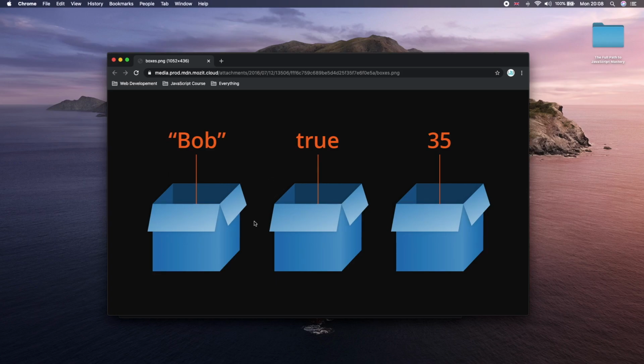These three boxes represent three different variables. Let's say this variable is called box1 and it stores the value of Bob. The second variable can be called anything, it can be called test, and the test stores the value of true. The third box, which is the third variable, stores the value of a number 35. As you can see, variables in JavaScript are containers which hold reusable data. In other words, they are units of storage, like some sort of a box into which we can put data.